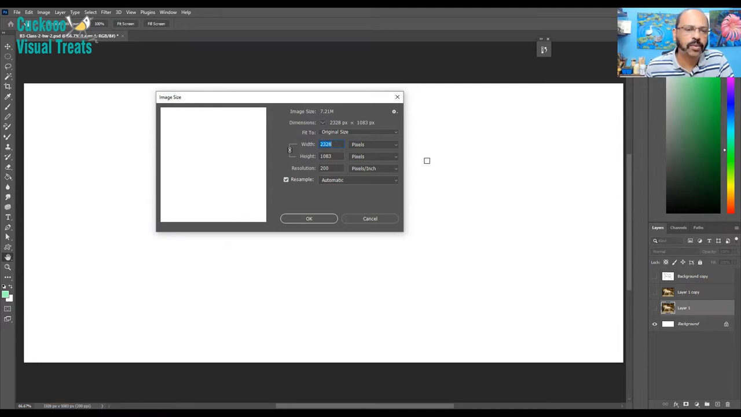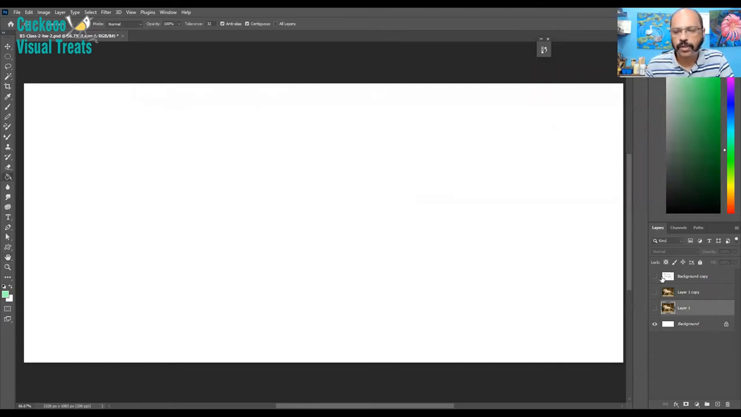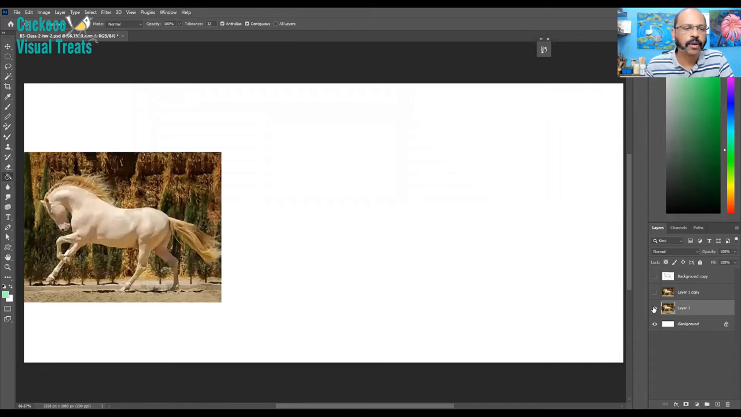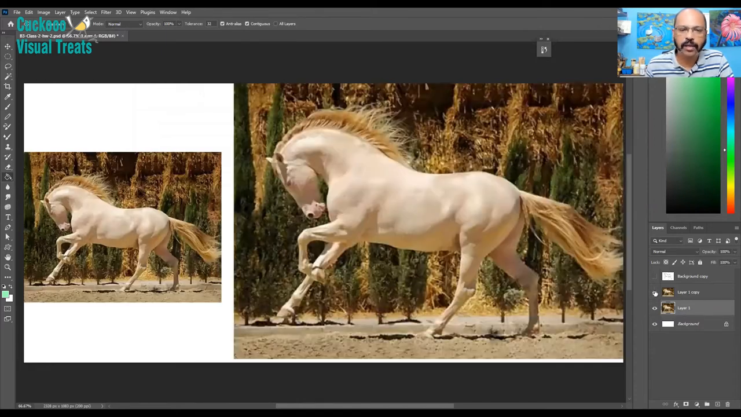Height is 1000 pixels, at 200 resolution. This is good enough so that you don't have latency when you work with multiple layers. It depends, though. If you want a bigger size, you can work with a bigger resolution. For demonstration purposes, this is good enough. So I have this on the left side, and here is the horse.